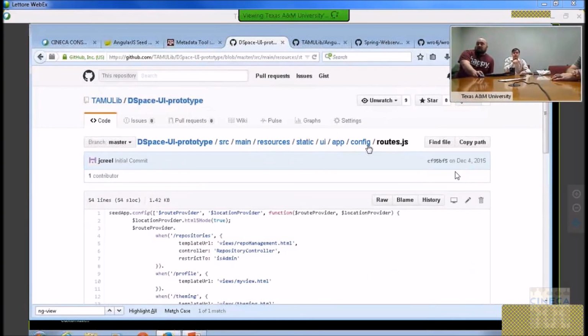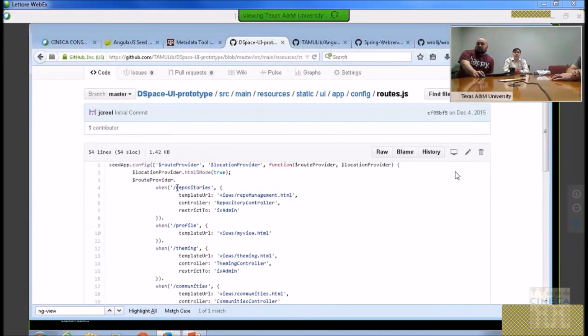There's this routes file in the config, which basically maps a specific URL that's in the views. So you could build your own template and change where this is pointing. You can also do a controller assignment at this point. So you could say when this view loads, it's going to be managed by this controller.